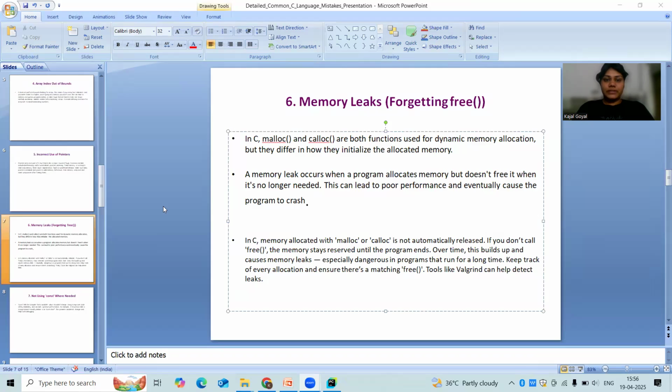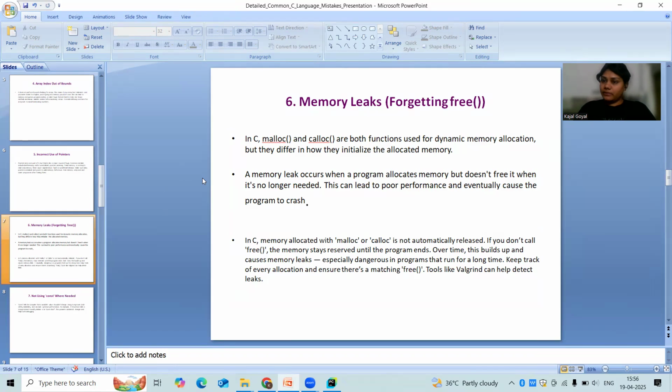So yeah, hello guys. Let's just move towards the next reason. What could be the reason for errors while you are coding with C language? So we have seen up till now five main reasons that could cause errors while you are programming inside the C. So here another thing would be memory leaks, forgetting the free function.